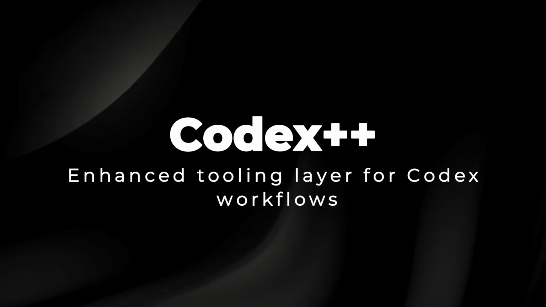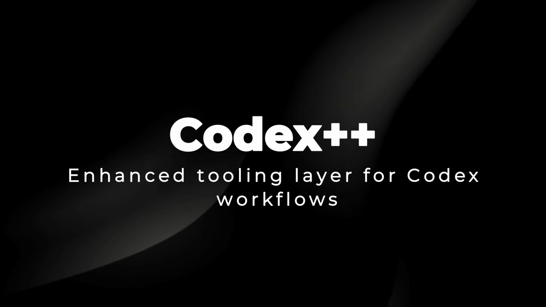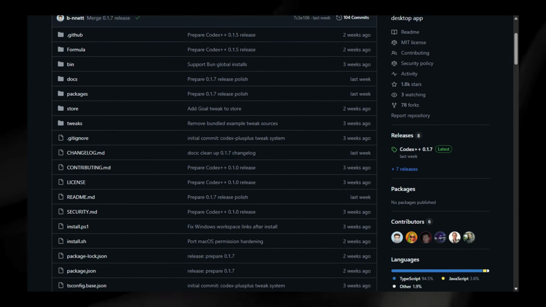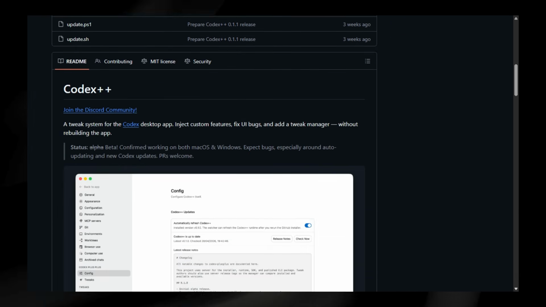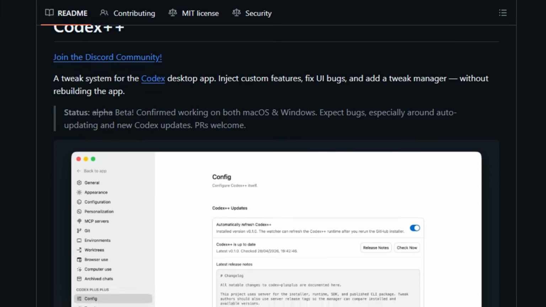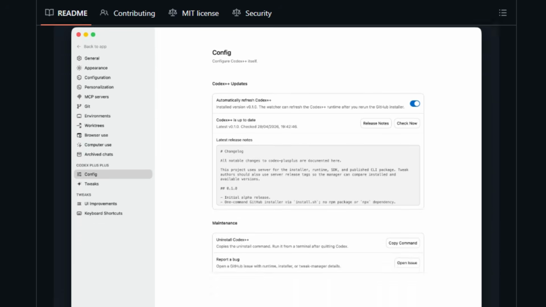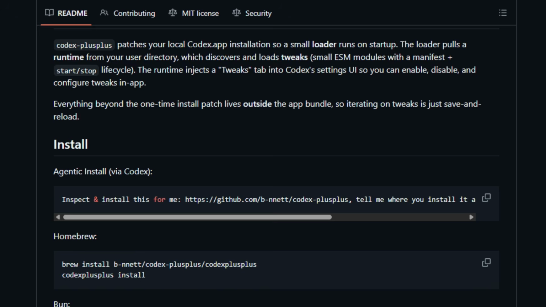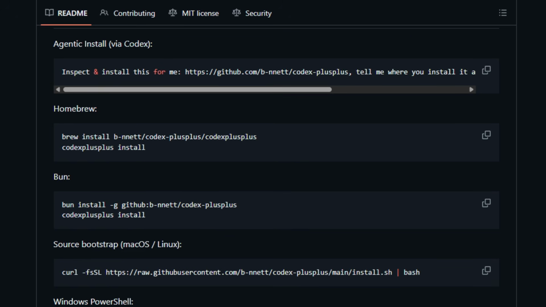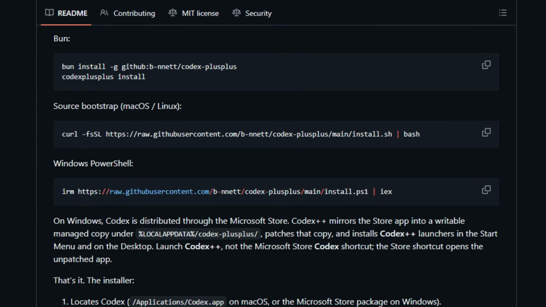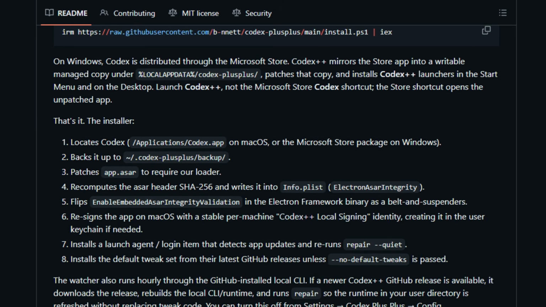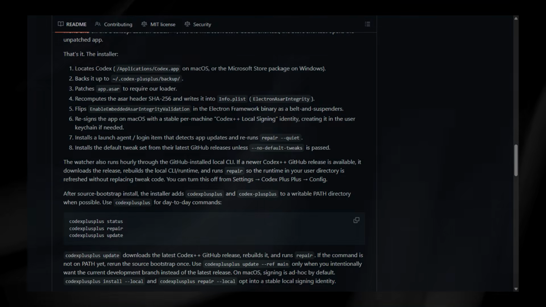Project number 18, Codex++, Enhanced Tooling Layer for Codex Workflows. Codex++ is an open-source toolkit that extends Codex-based development workflows with additional utilities and workflow helpers. It helps developers manage prompts, repository interactions, and coding tasks more efficiently inside AI-assisted environments. The project focuses on improving developer productivity through workflow enhancements. This is useful for terminal-first coding setups. Try Codex++ to enhance your coding workflow.